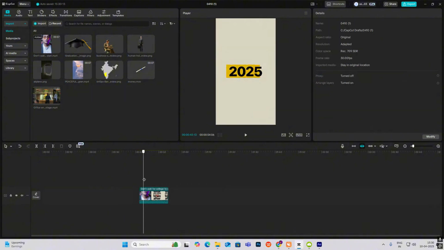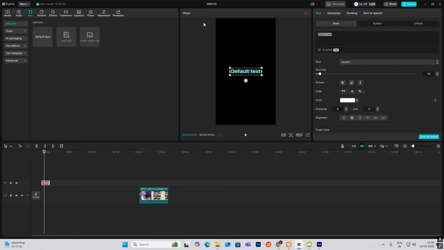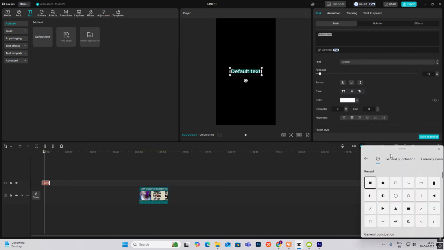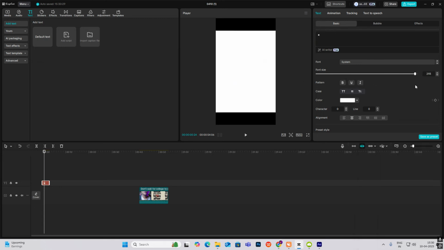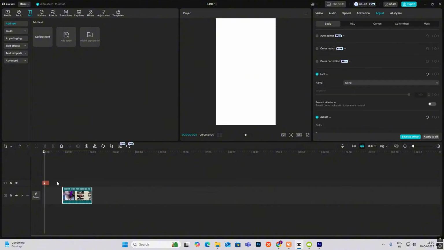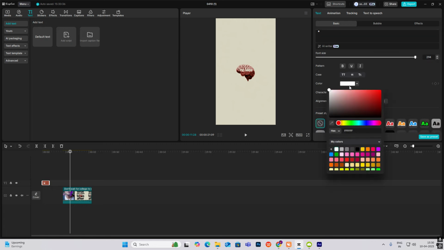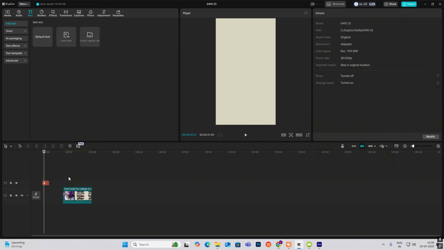So first I'll keep this aside and let's create our background first, which is this skin color type. I'll bring in my default text, hit Windows plus dot key to open this symbol, scale it up. Now we can just select this color. Select your color picker tool and then pick this area. So we'll get the same background color.